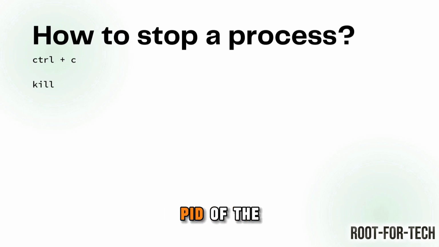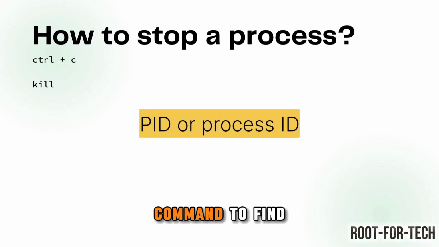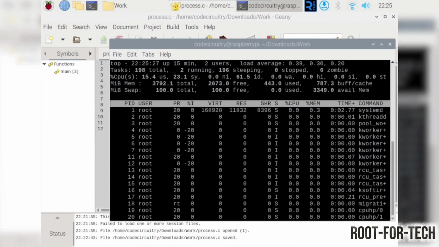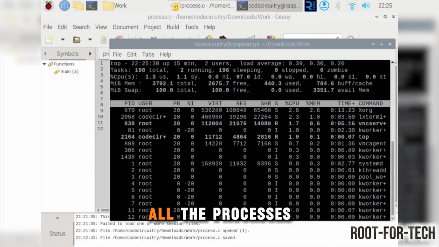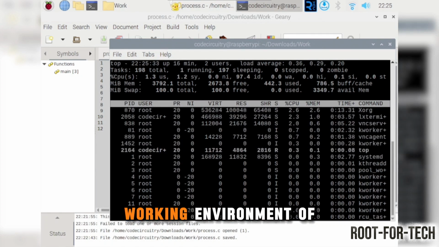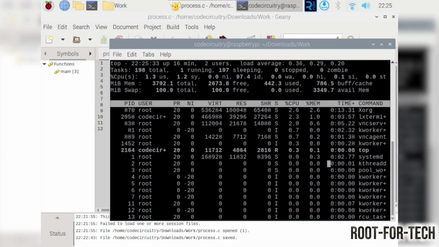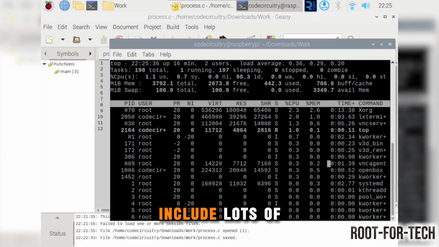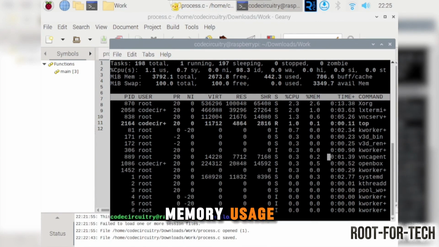First, we have to find the PID of the process we want to kill. Use the top command to find the PID. On issuing the top command, it will show all the processes running within the working environment of Linux. The output of the top command includes lots of information that shows memory usage, CPU usage, and so on. This is one method of finding the PID.